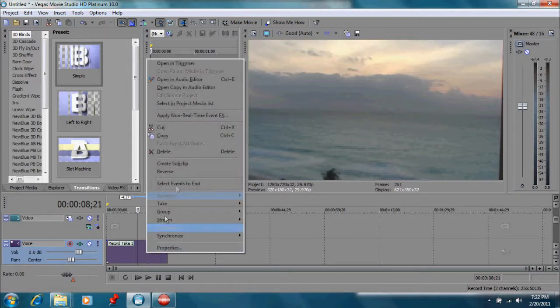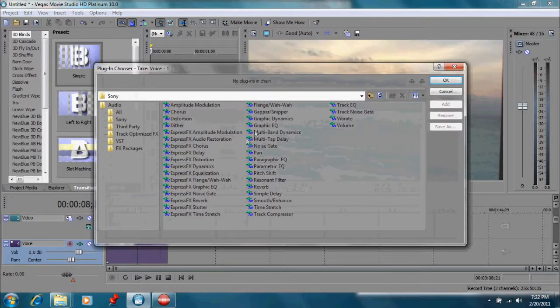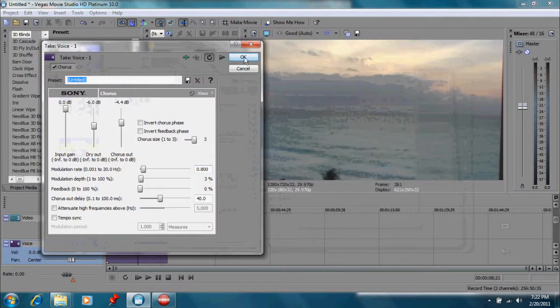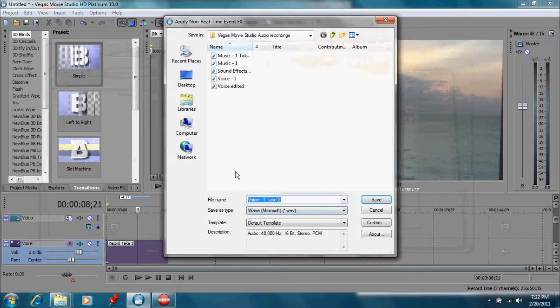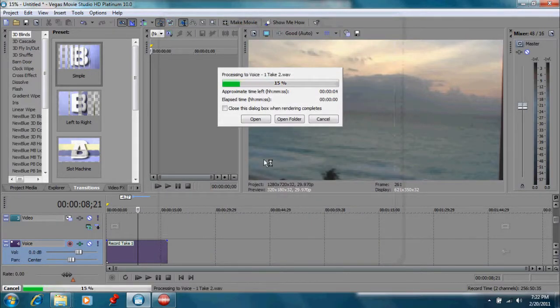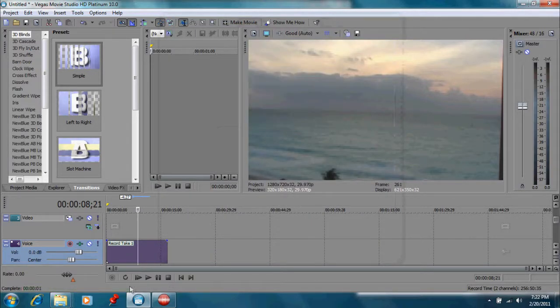We can go up here and we can actually add some effects to it. We can add chorus, all kinds of different things. Let's try one of these and see what we can come up with. And when you add an effect, rather than change your original file, it's going to make another file. And this will be a good opportunity for us to show how to synchronize two files together.